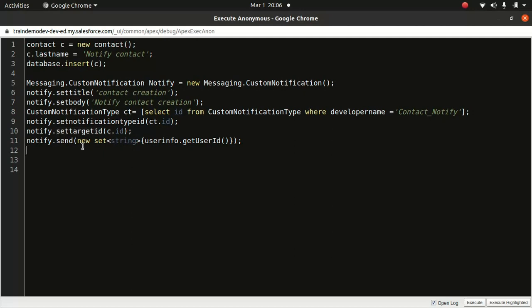And then I'm sending the notification to the current user. You have to send, right? Because you have to push the notification out. So you're getting the user info. I'm getting the current user ID, so it's displaying to my current user. That's pretty much the code it is.